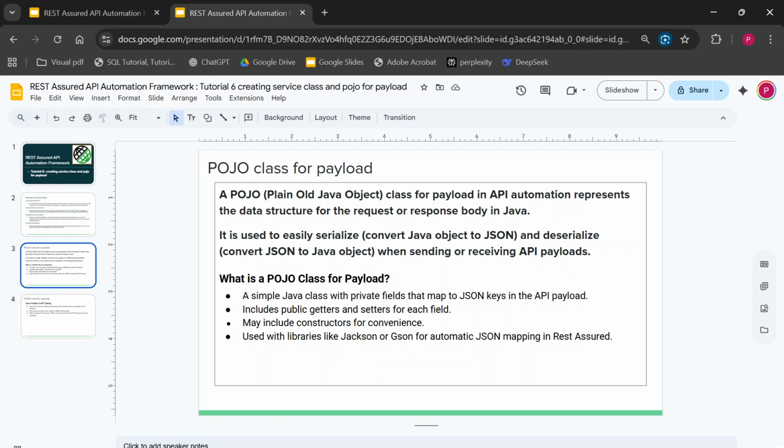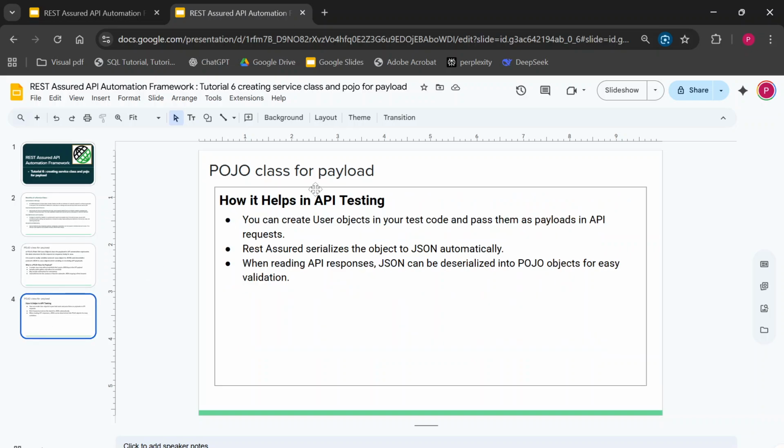Include public getters and setters for each field, and it can also include a constructor for convenience, and it is commonly used with libraries like Jackson or JSON for automatic JSON mapping in REST Assured. We have already created a detailed video about POJO in our REST automation series, so you can just watch that video for more information.